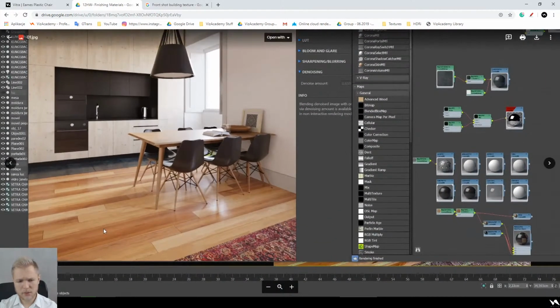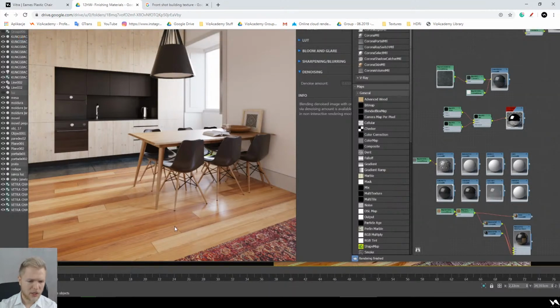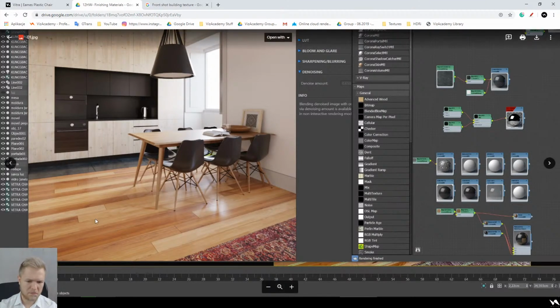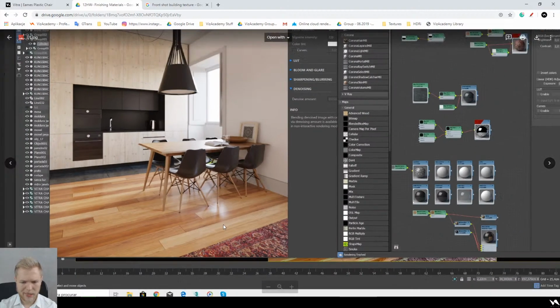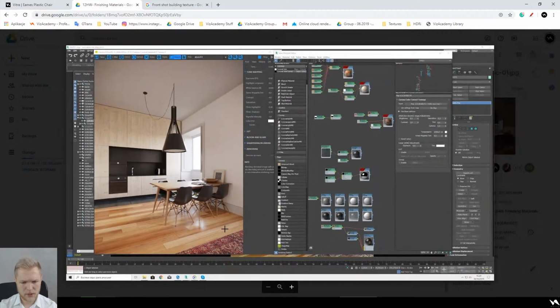Still, I would work a little bit more on this floor because the planks appear to be quite stretched. They appear to be at least 2 meters long, so maybe this will help a little bit because they look a little bit overscaled, but still looking really great. This is basically almost finished. There's a little bit of Photoshop awaiting you, and we're done.